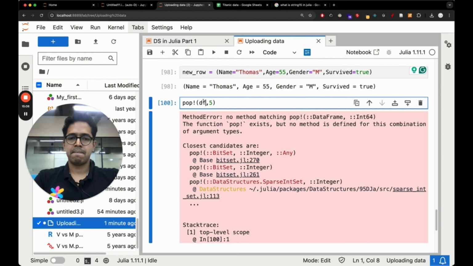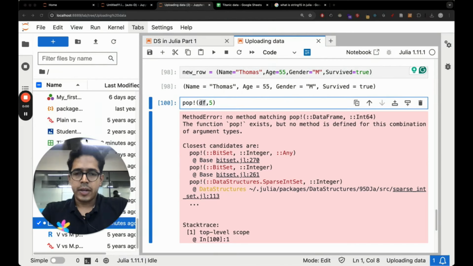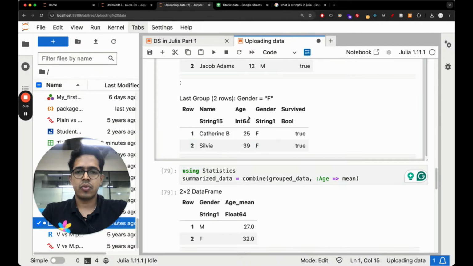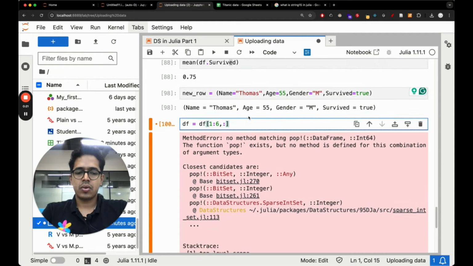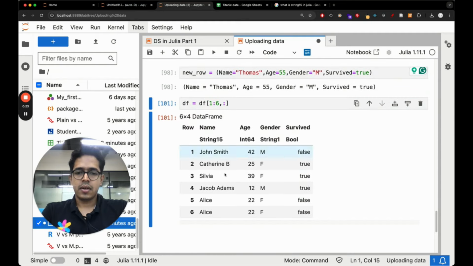So actually popping does not work, because this is a data frame. So what we can do instead is redefine the variable df with just, maybe let's say, the first 6 rows, and then we can do something like this. This should hopefully make sure that the 7th row is removed. What is the 7th row? The 7th row was the person I added after Alice, which is Thomas.